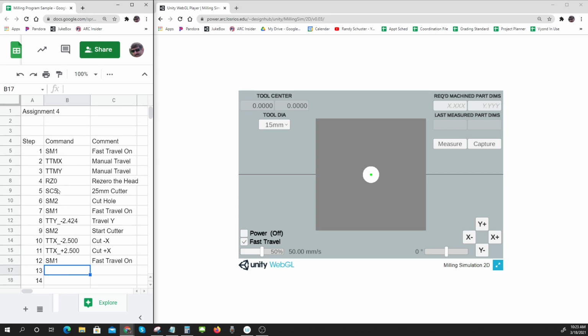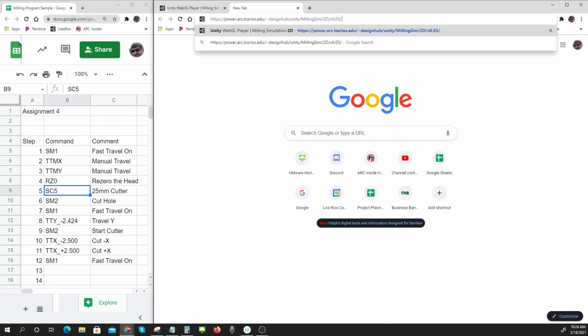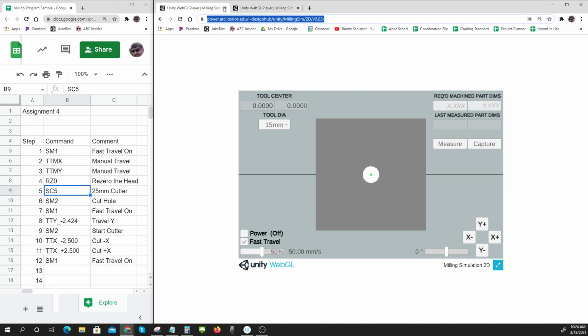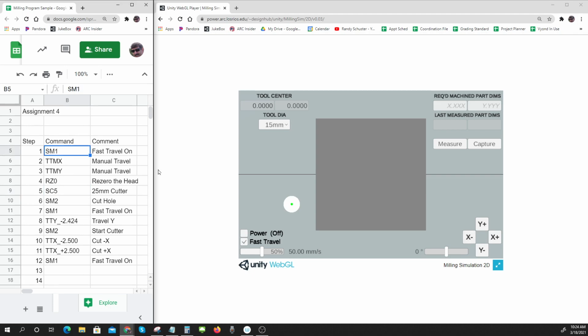Okay. SC5 says change my cutter to 25. Shoot, I bonked it out. Okay, I'm gonna have to redo this. Okay, let's see if I can do that again. Fast travel is on. See if I can do this right.